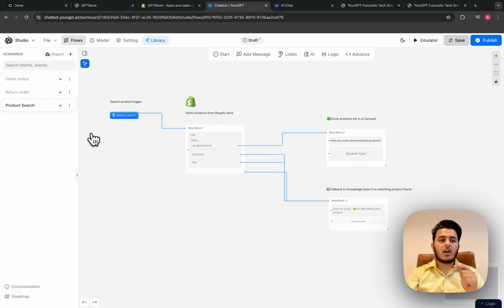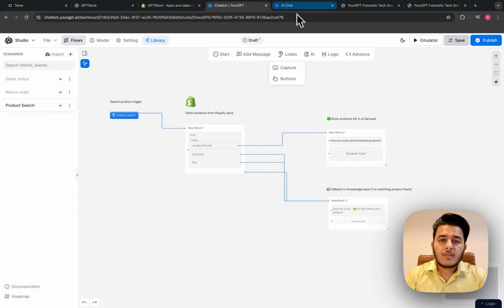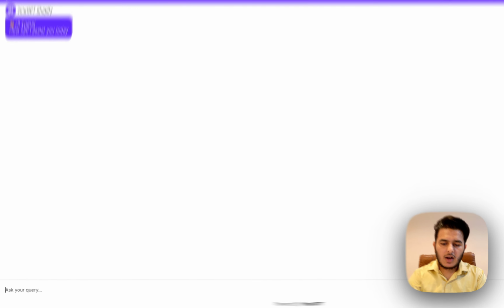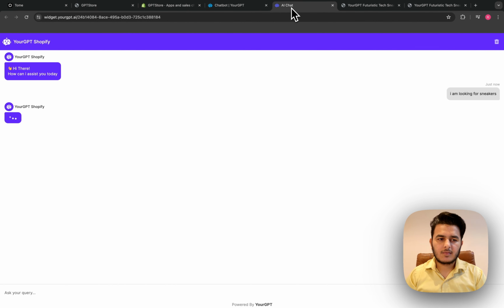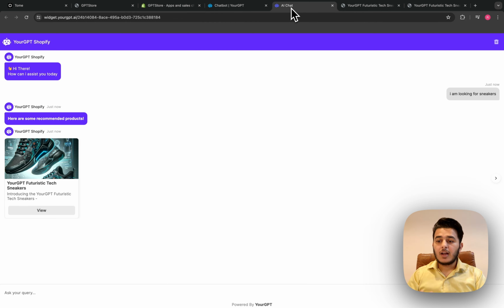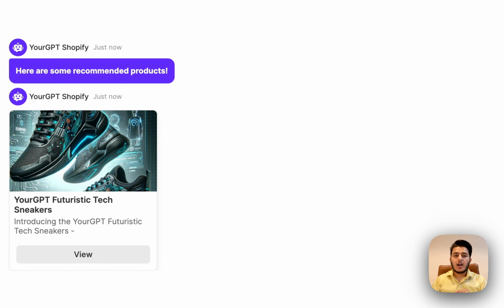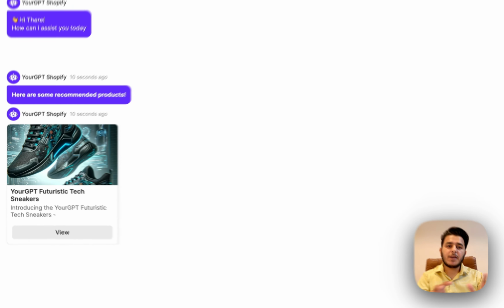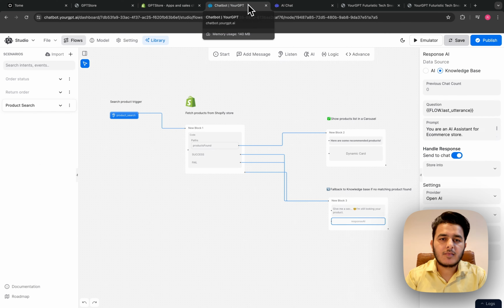We will start with the product search first. Okay, so now I'll ask one question related to product search. Great. Instead of connecting to our knowledge base, AI executed our flow and responded with a carousel response. Let's see how it works behind the scenes.